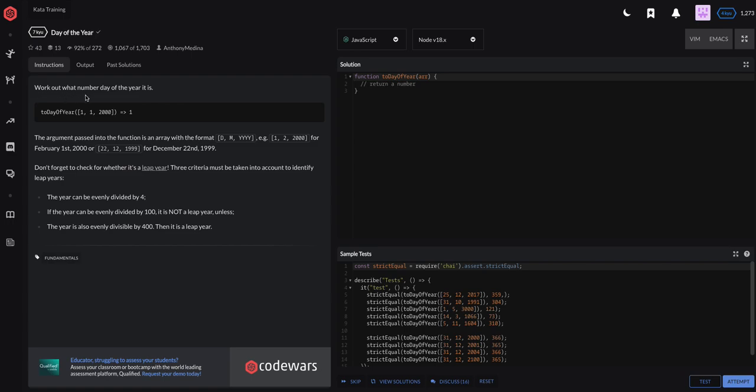Instructions are to work out what number day of the year it is. So, day of the year 1/1/2000. We're getting an array. The argument passed in the function is an array with the format of day, month, year. So 1/2/2000 would be February 1st, 2000, or 22/12/1999 would be December 22nd, 1999.